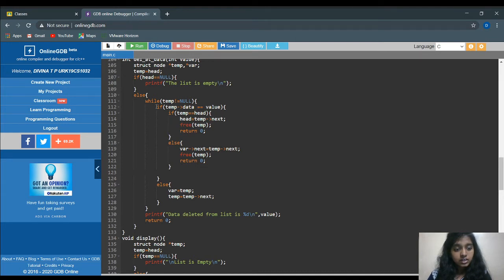If this part is not satisfied, the else part will be executed. That is what the program is designed to do.